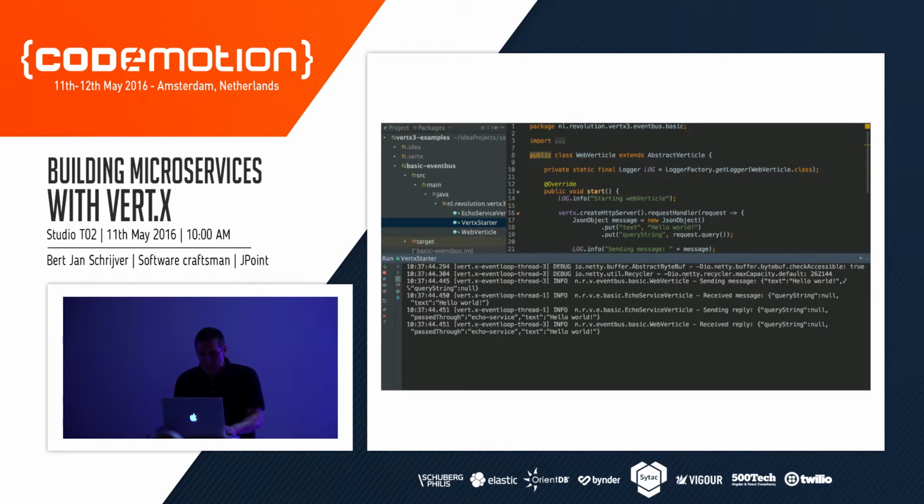So the web vertical has sent a message with a text and a nil query string. Then the echo service has received a message, the same thing. You can see that the keys here are in different order, but that's not really significant in JSON objects in this case, so not a problem. Then the echo service sends reply. It's the same message, but it has inserted the pass-through echo service message. And then the web vertical has received the reply and sends it back to the HTTP response.